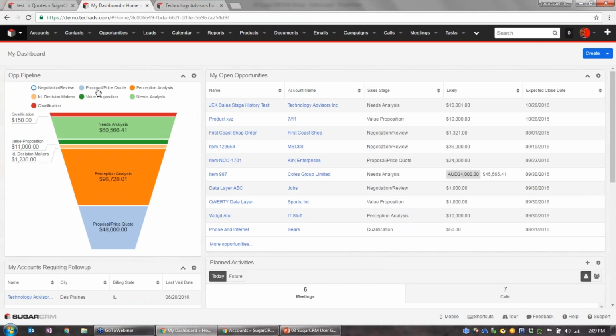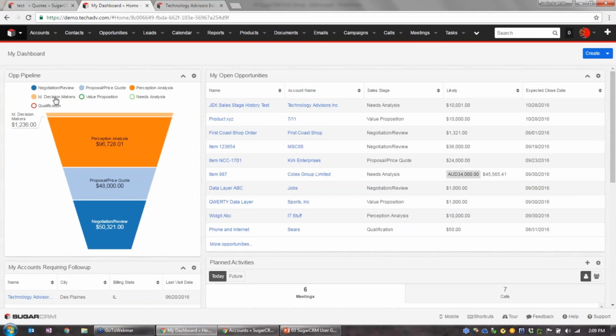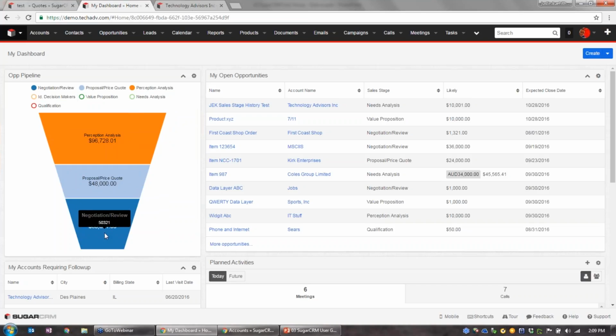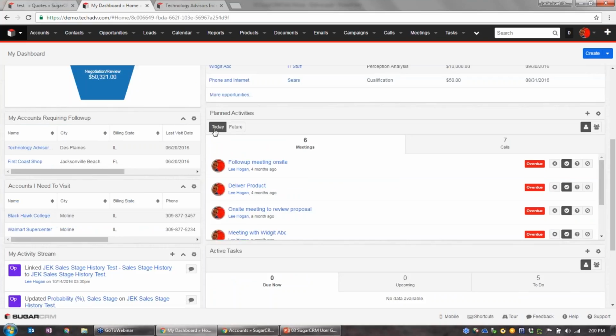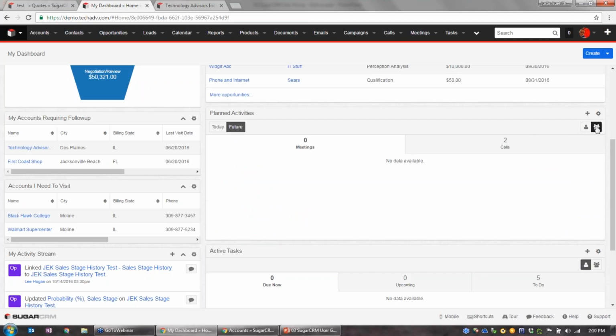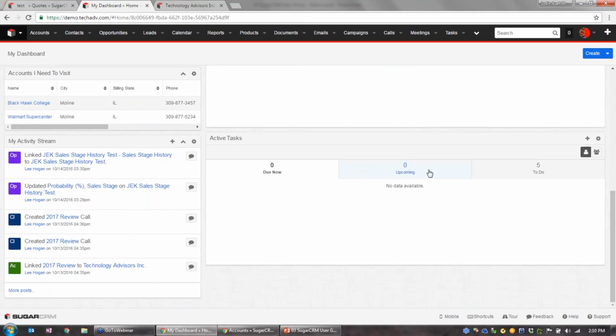These charts, again done by the NVD3 technology, are interactive. If I only want to see records that are coming soon, I can easily get to those just by unclicking different items. And again, the out-of-the-box dashlets are also very interactive. I can see planned activities for today, past due, as well as the future, just my records or my team's records, swapping between meetings and calls. So that's a very nice functionality.